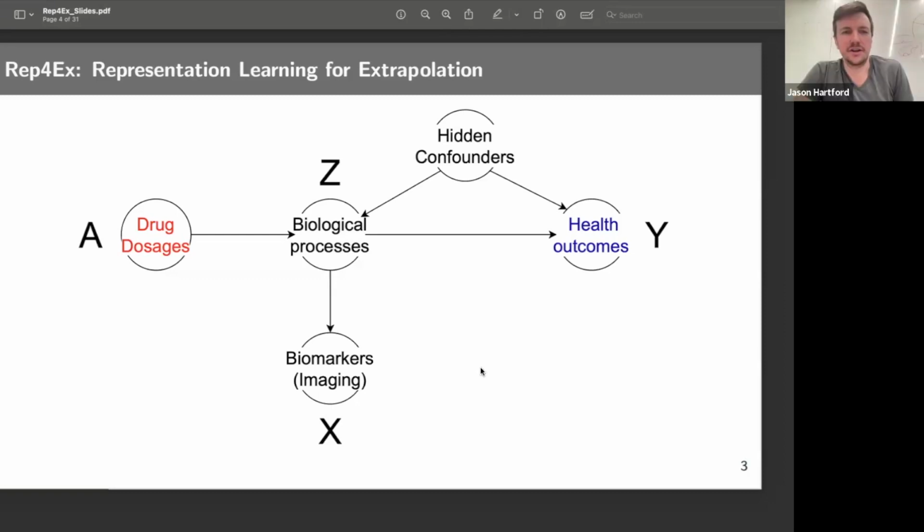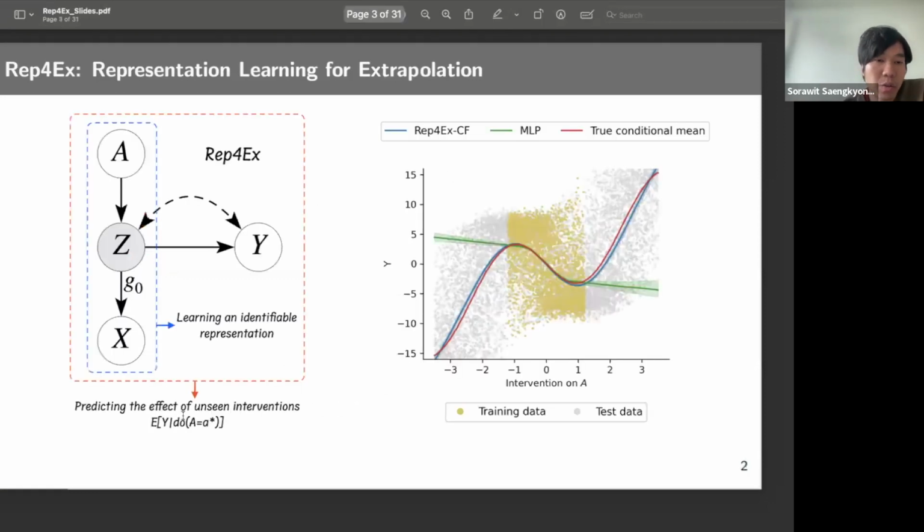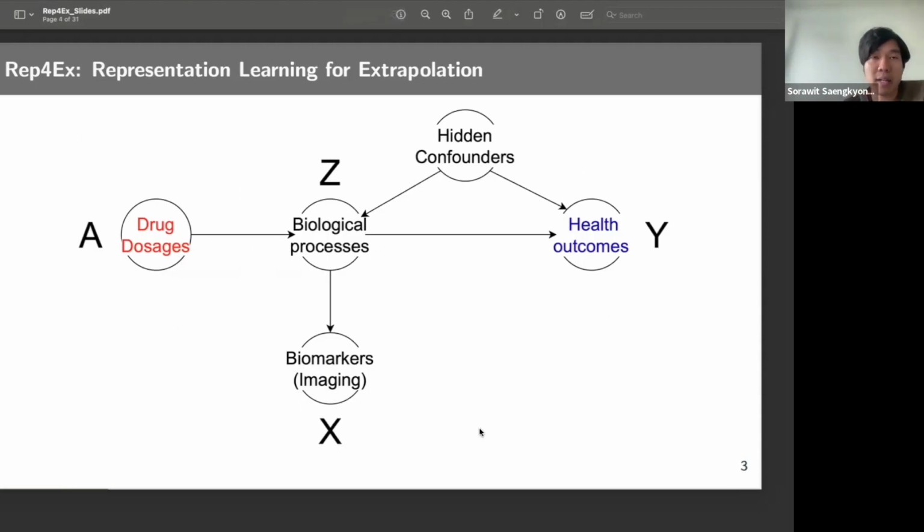So you mentioned average treatment effects. Do you also care about conditional average treatment effects given X? Yeah, we can also identify this term, the conditional mean given do A and conditional on X as well. So I think in some cases we may also be interested in that quantity. Yes, that's a good question.